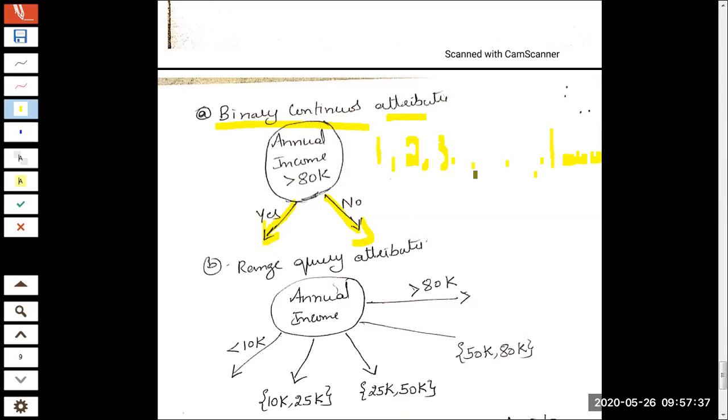So, starting from 1 rupee to 1 lakh rupee. Now I have decided that from this data I'll create only two classes, only two branches. One is all the employees from the range 1 rupee to 80,000; they will take the left branch. All the employees with salary greater than 80k but less than 1 lakh will go towards the right branch.